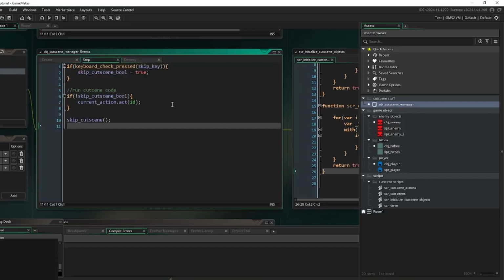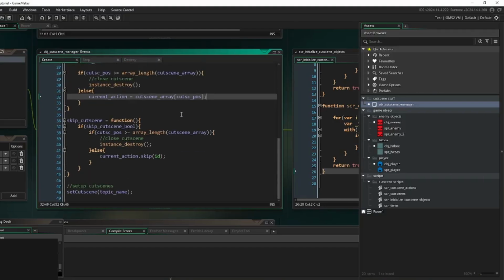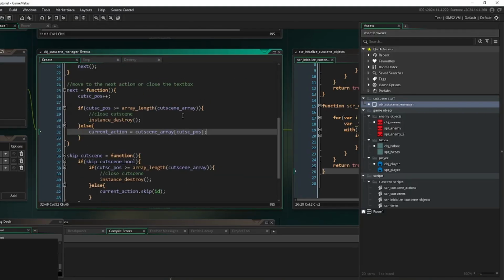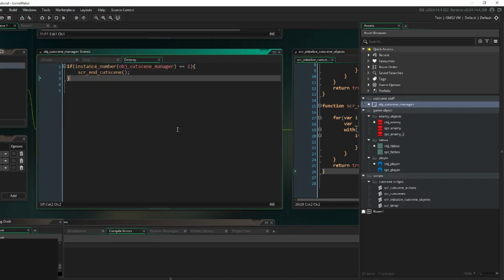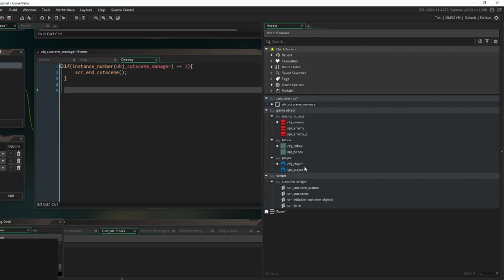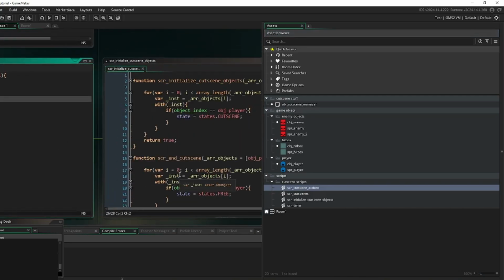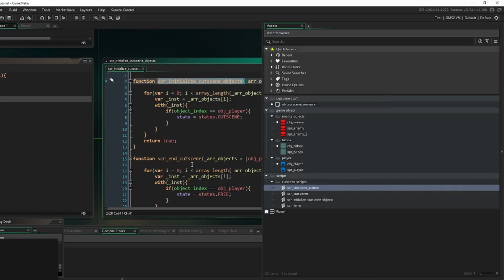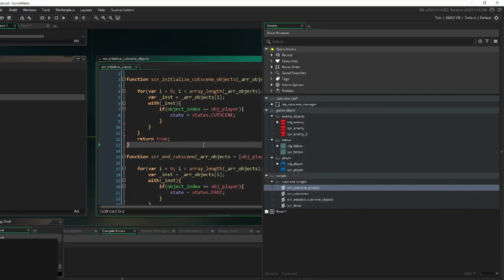I know that probably looks a little bit daunting. I know it doesn't make a whole lot of sense right now, but we are going to expand it and explain it, and that comes into the other scripts we're going to make. So let's go down here into our scripts and to our cutscene scripts. We already made the initialize objects and end the cutscene scripts.